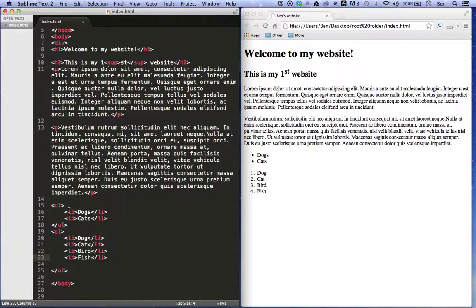So you can see the only big difference between writing out an unordered list and an ordered list is that an unordered list starts with a UL and then ends with a UL. An ordered list is an OL and ends with an OL. But both of them have list items, which are written LI and then end with an LI tag.